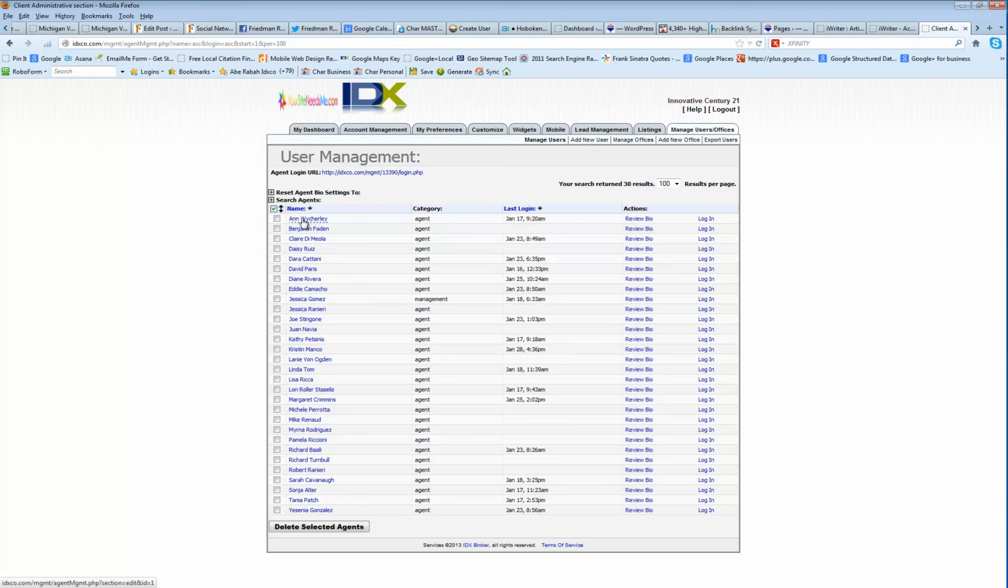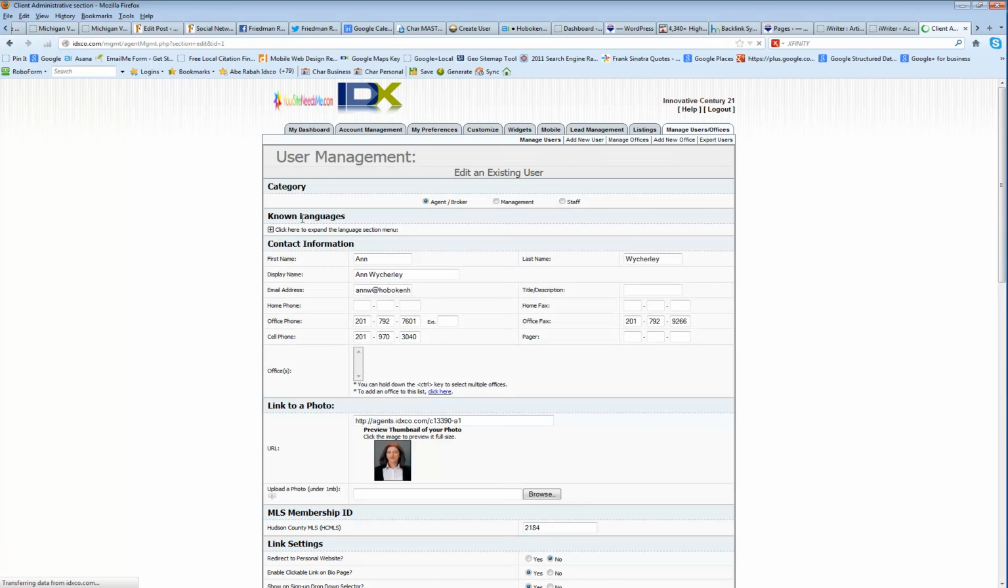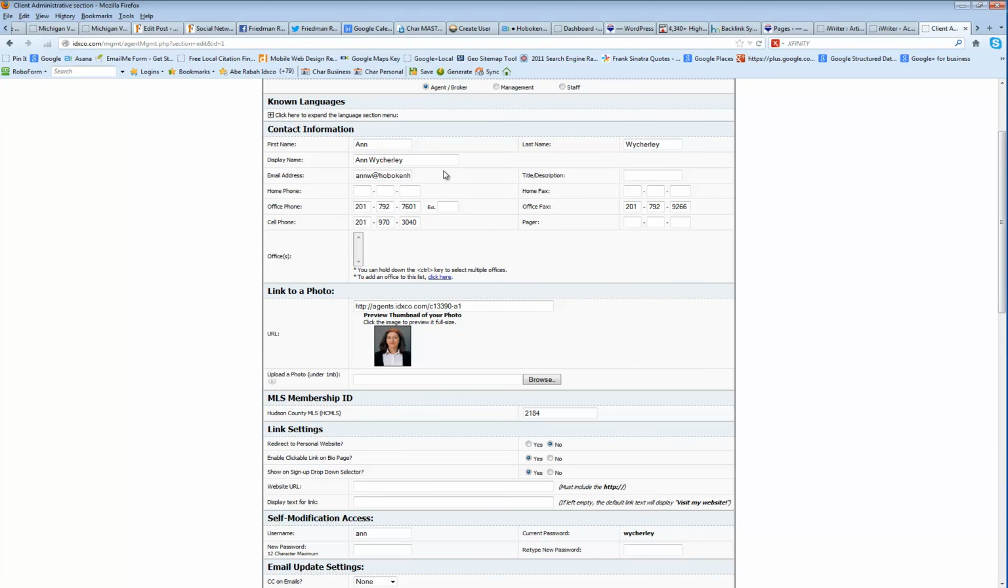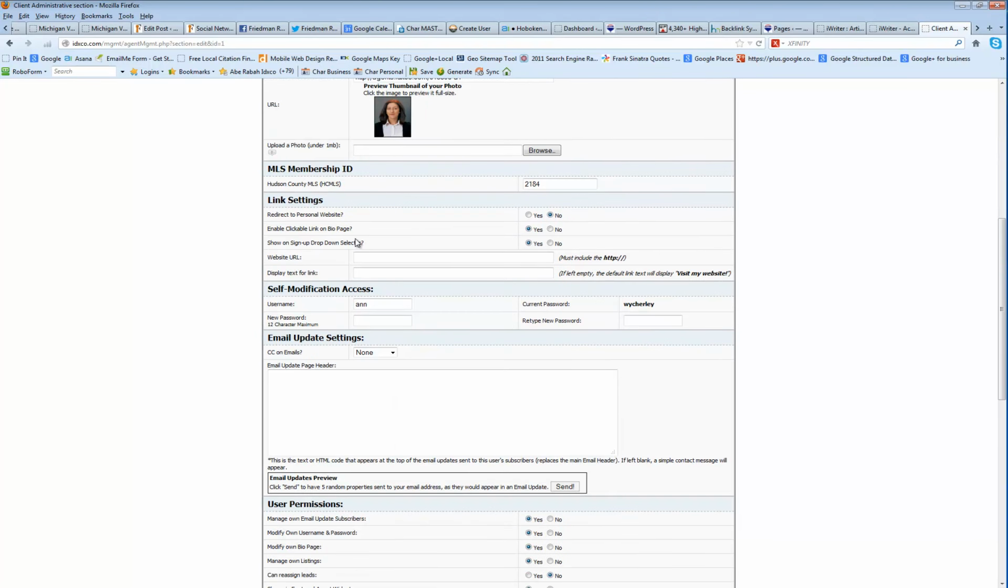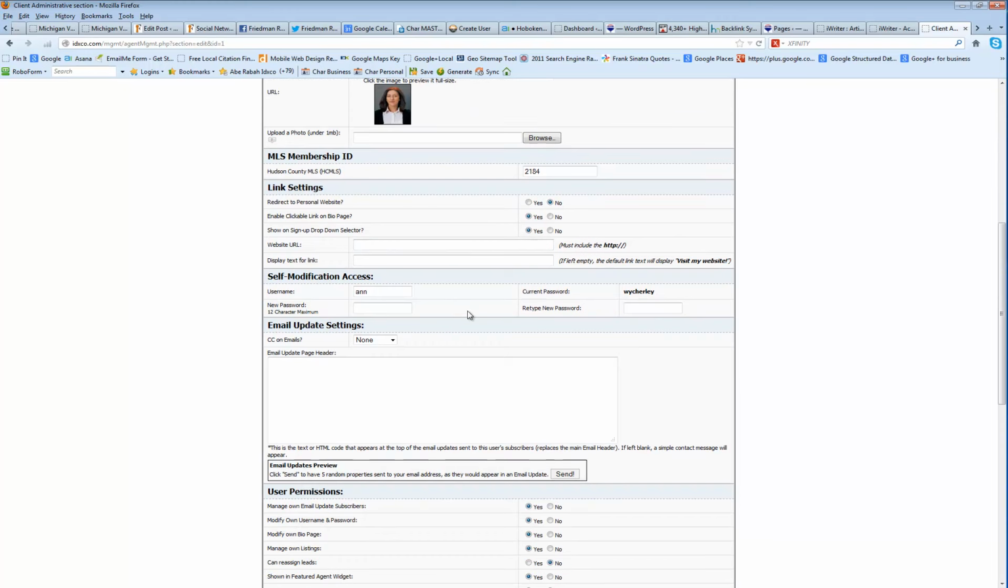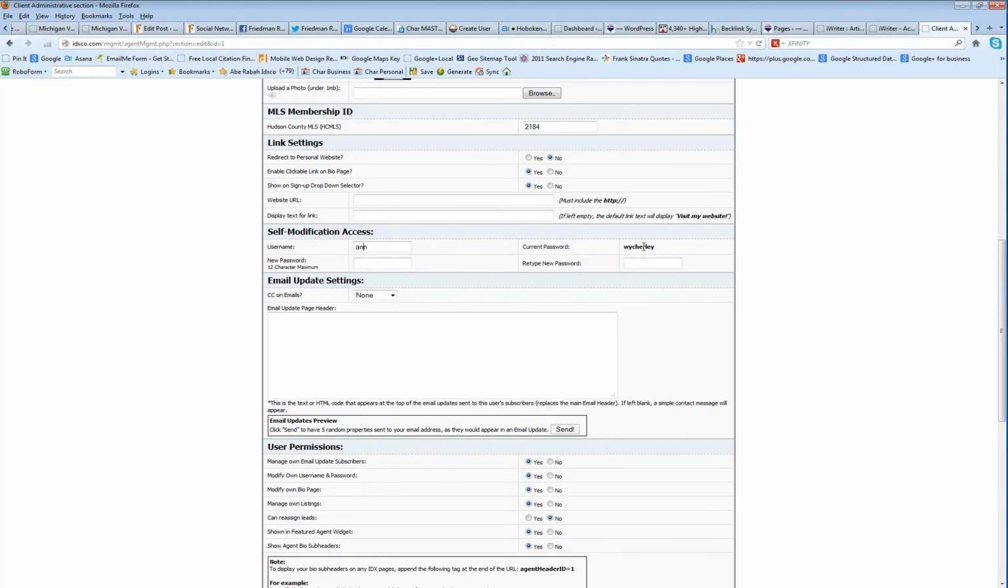You can actually just click on their name, and it's going to open up their information, and you can change whatever it is that you need to change right in here. You can give them links to their personal website. You can change their username and their password, or you can view their username and their password.